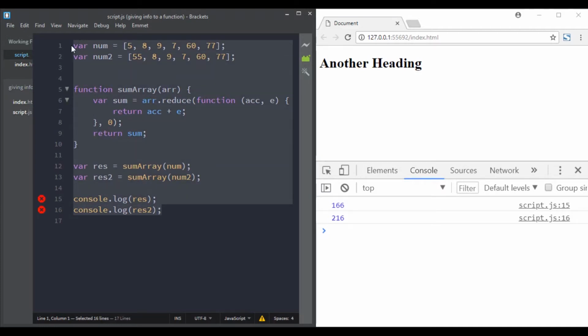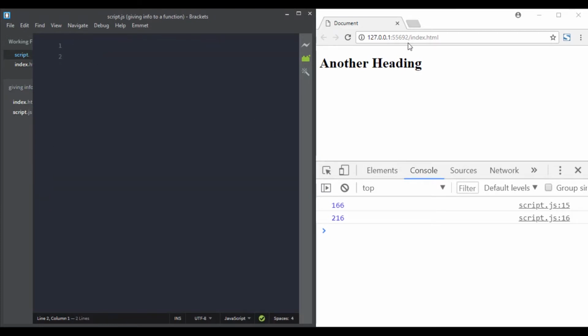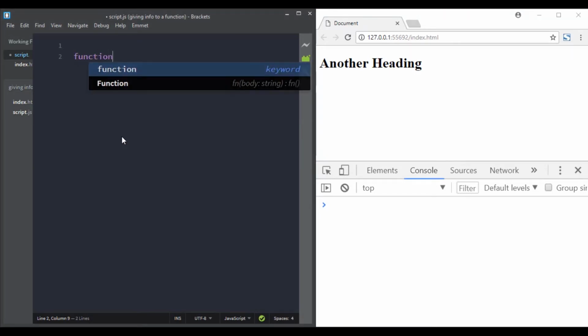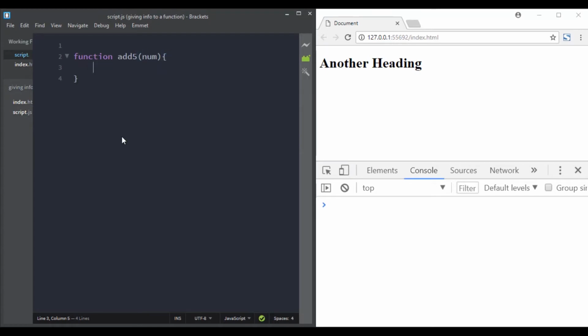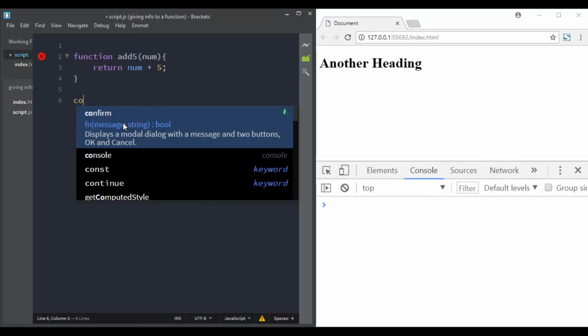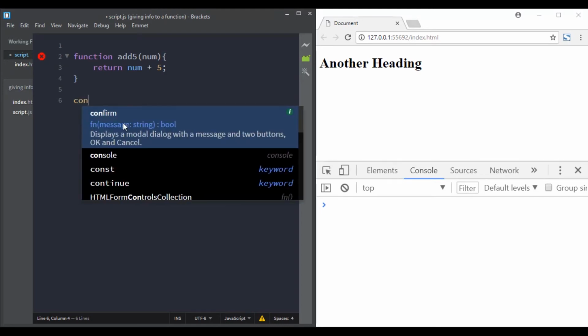So let's see another example. Here I will start off with a new JavaScript file. Then I will create a function called add5 that accepts a parameter of number. Then it returns that number plus 5. And now let's call this function with different arguments.